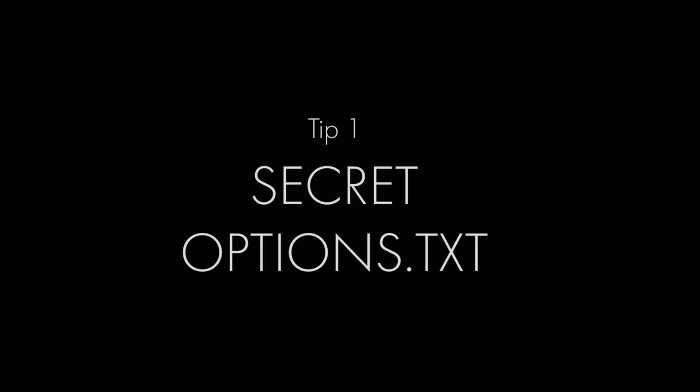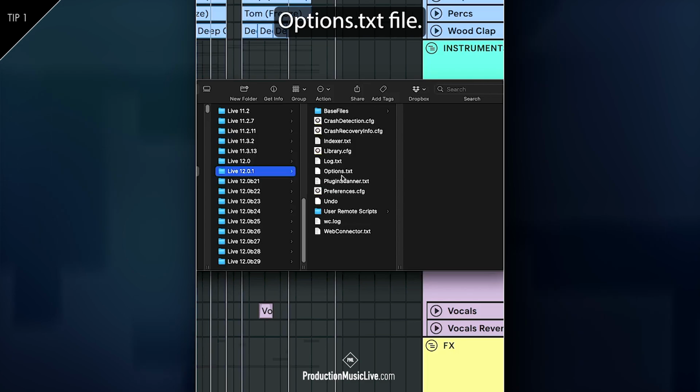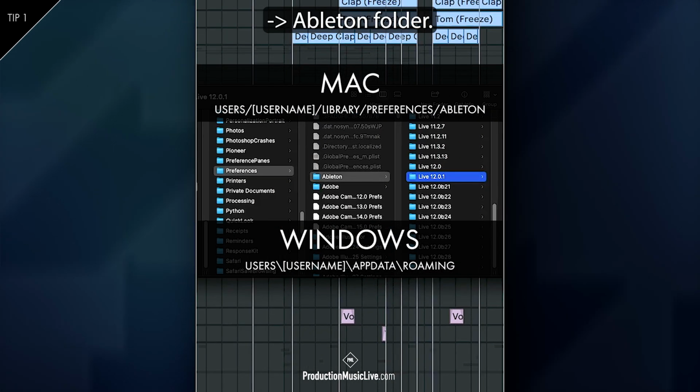Did you know that Ableton has a secret options file? Here's how to use it. First, locate your Options.txt file. You can find it in your Preferences, Ableton folder.